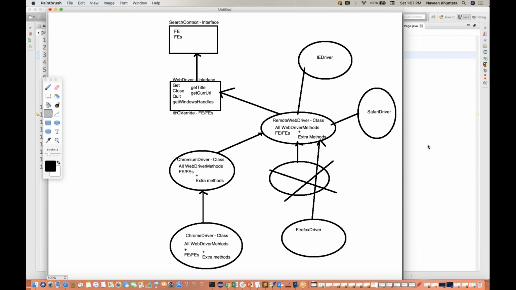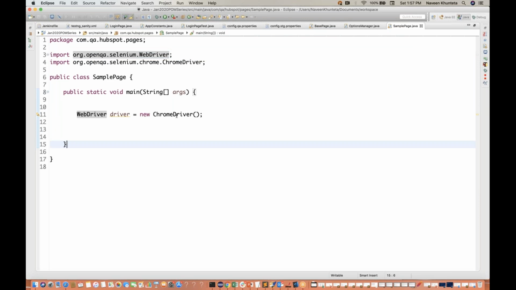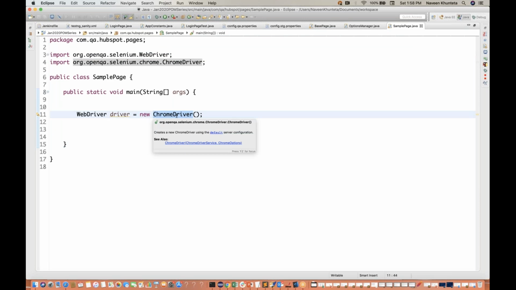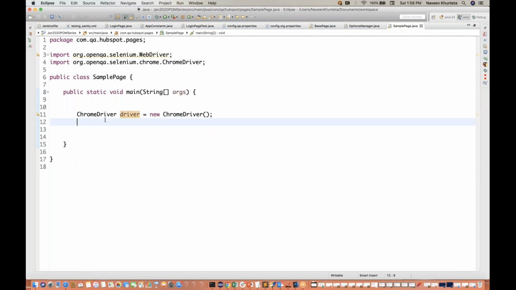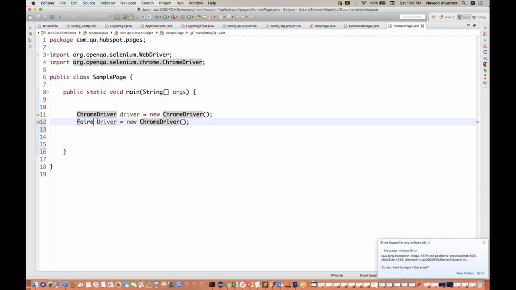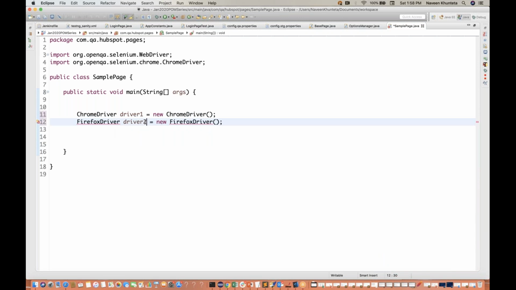Now the question is why we write WebDriver driver equal to new ChromeDriver. You can write it like this, or like this also. Let's assume I'm writing ChromeDriver driver equal to new ChromeDriver; you have to set the property, and then the Chrome browser will be launched. But at the same time I want to execute on Firefox also. So how will you do that? For Firefox, you have to write FirefoxDriver on both sides. This is my driver 1 and this is my driver 2.